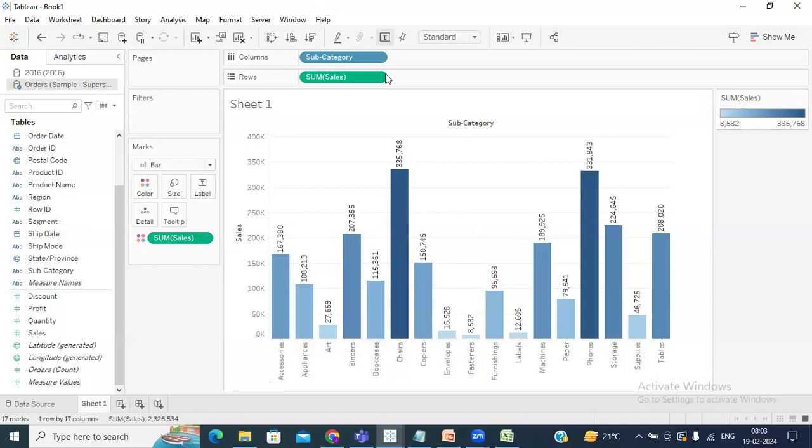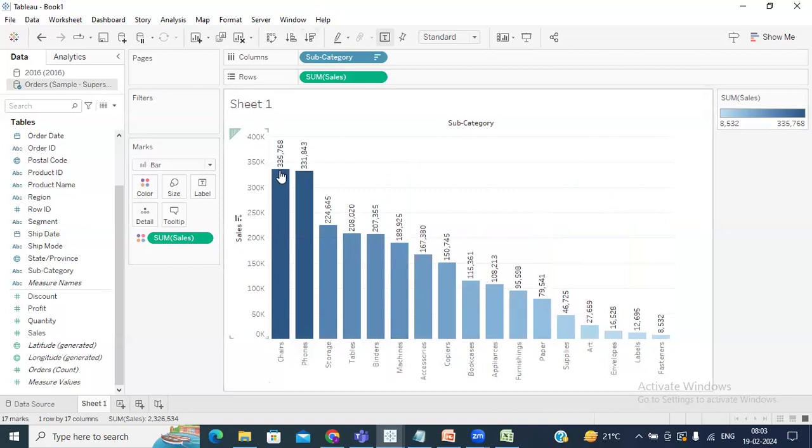Let me sort this in descending order. Can you see here now? Based on the value, it has been allocated from darker to lighter. So if we color with a dimension, each and every record will be allocated a unique color. Coloring with a measure represents the differentiation in a single color.